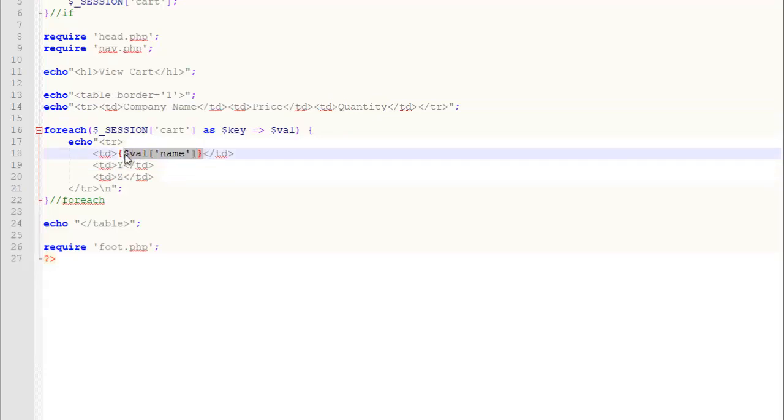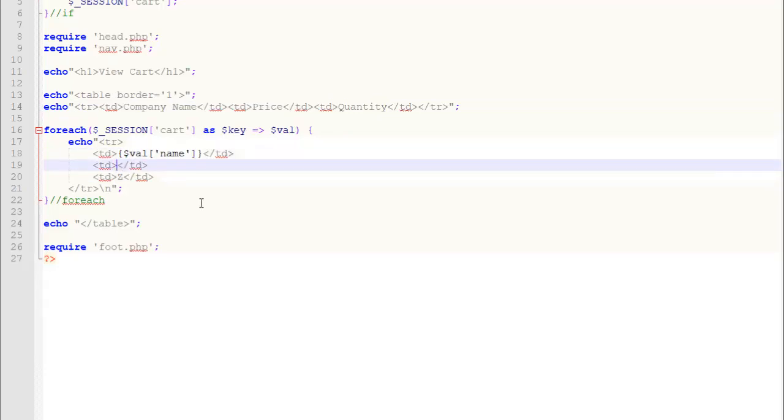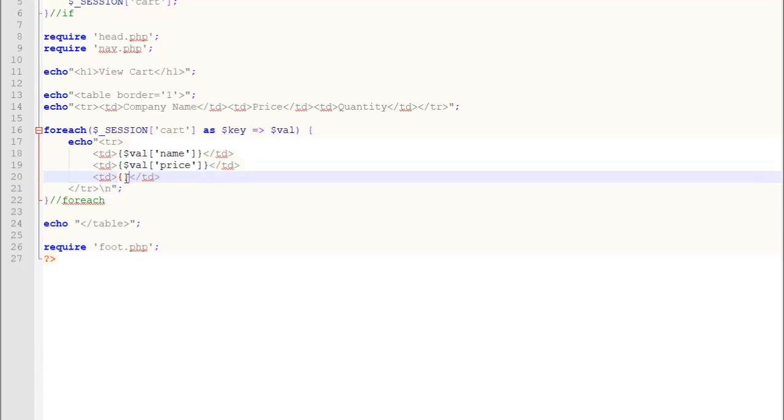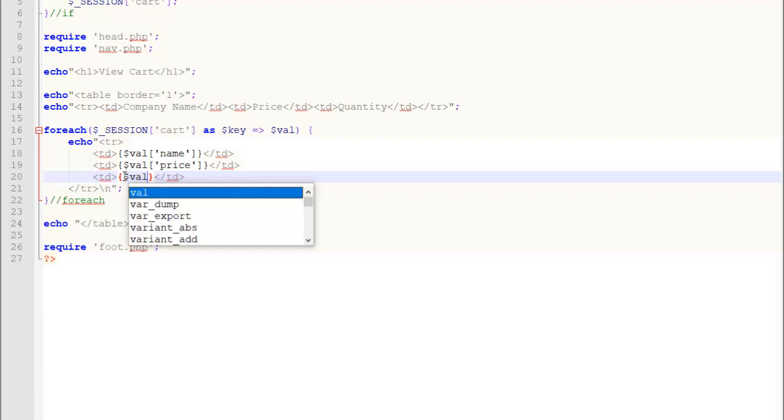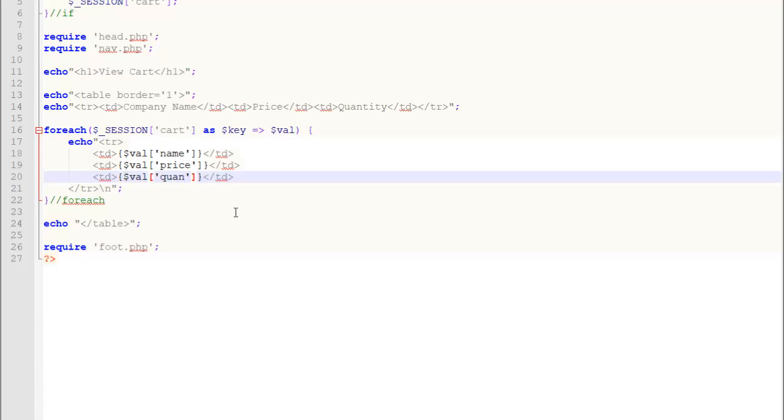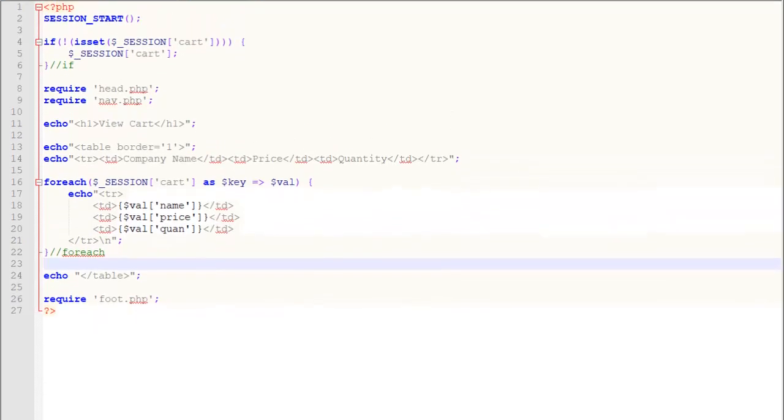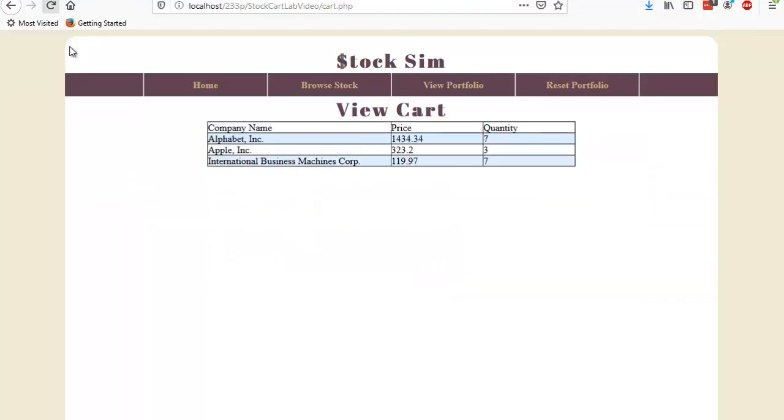So I'm just going to copy. Well, I'm not. I was going to copy and paste that, but what's the point? So here, instead of y, I'm going to do curly braces and then val and then the index that I want. I think that's going to be called price. And here I will do val. That's going to be quan. I think it's called quan. It could be quantity or something. It's something I made up. Let's go see what we got. And that is what viewing a cart looks like.